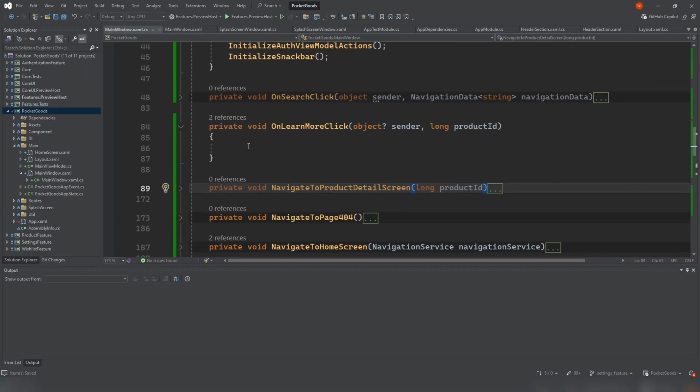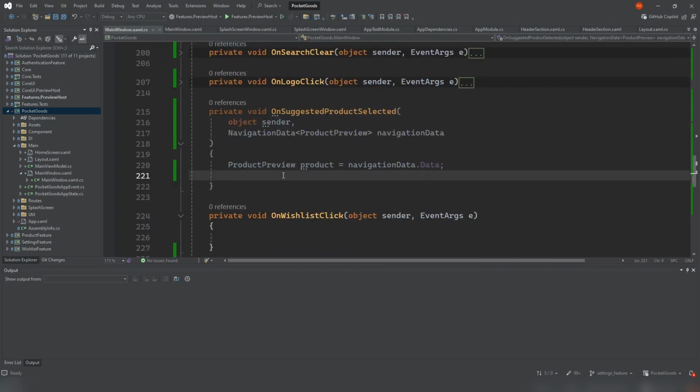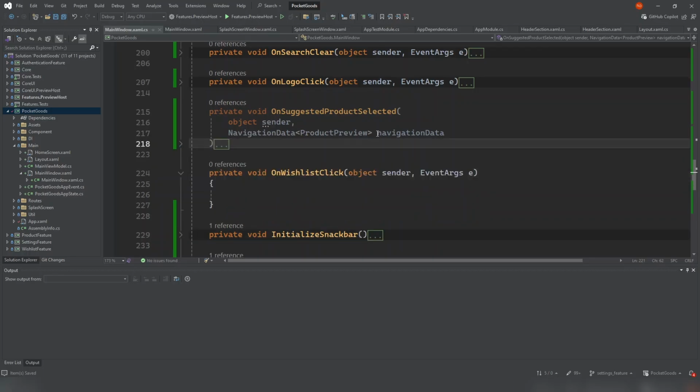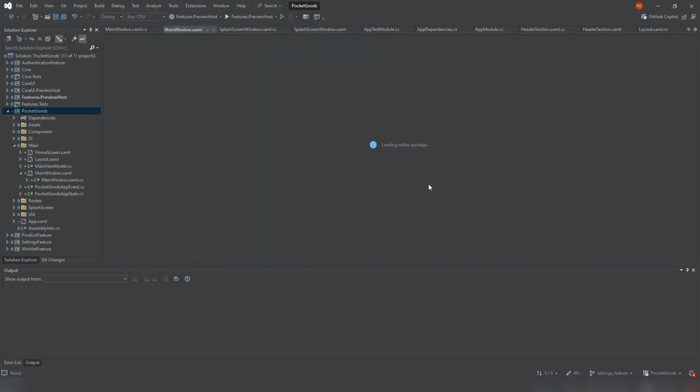Now we have to use this on learn more click to navigate to the product detail screen. And on suggested products selected, we have to navigate to product detail screen and we have to pass the product ID. Let's fold this. I think the only function that we have to implement right now is on wishlist click. I'm gonna rename it actually on wishlist manager click. Under the main window, I'm gonna rename it to wishlist manager click.